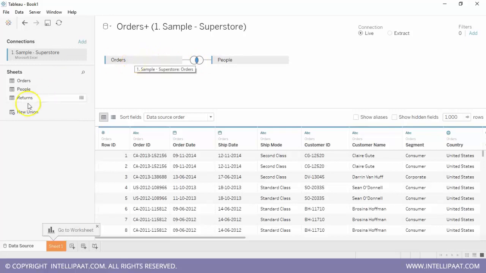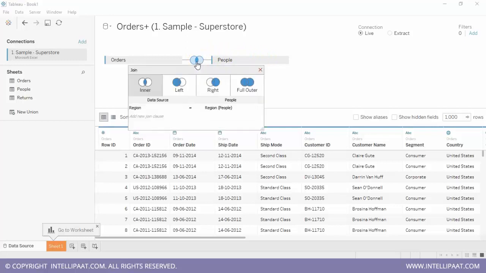So when you are going to pull your second table, there should be some relationship between these two tables, where we are going to join these two tables based on that particular column. If you see here, region is a common column which is connecting the order table and the people table. Tableau supports 4 types of joins.